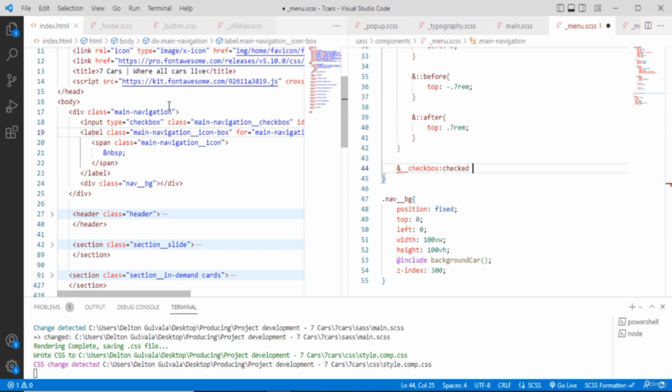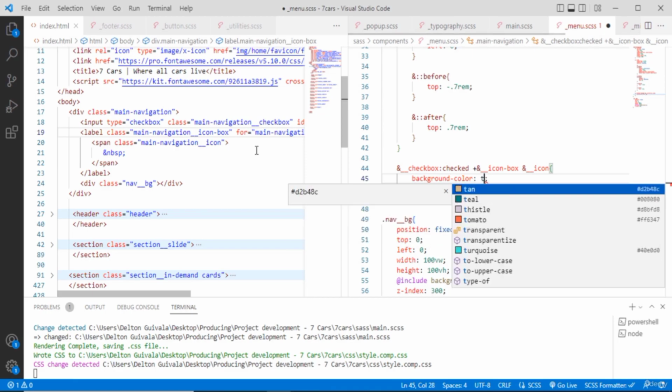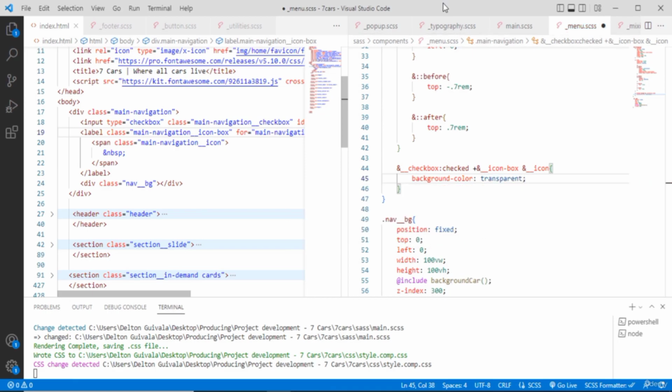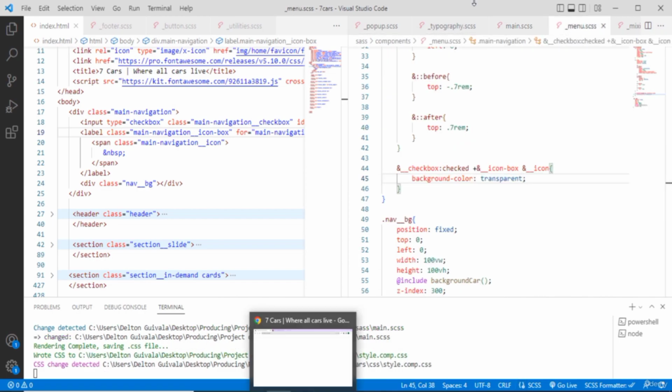Let's open our structure here. We have the checkbox, the icon box, and our icon. So let's go to our icon box and our icon. What we are going to have to do is put the background color to transparent. Let's save and see if this is working now or not before we continue.